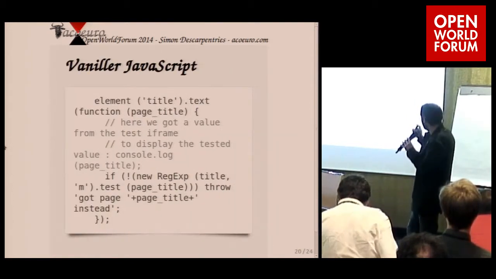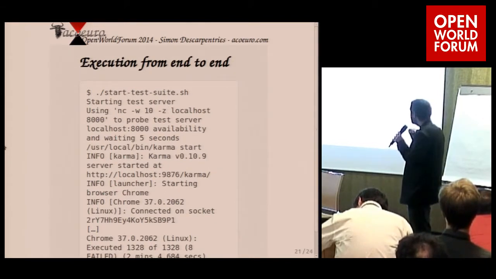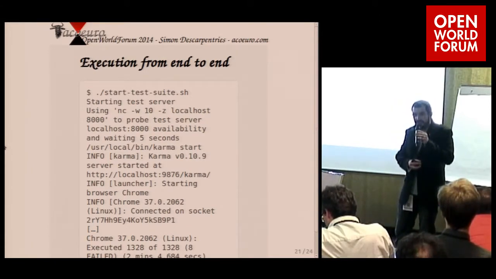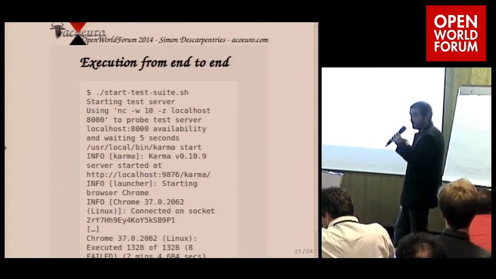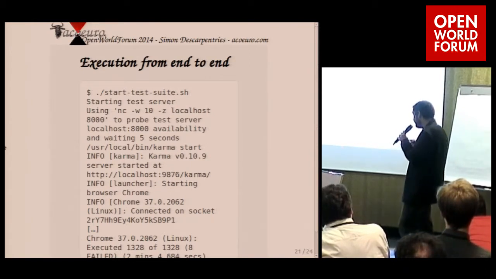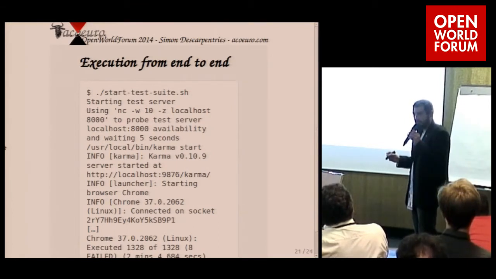So when we are floating on top of all this JavaScript complexity, we can start with this little script I made myself from one part, the web service I'm using, and from the other part, Karma start, which is just in my script here. And these are the results you obtain. The web browser is started, captured, all the tests executed. There are 1,328 tests, and 8 failed. That's the result I get in my console.